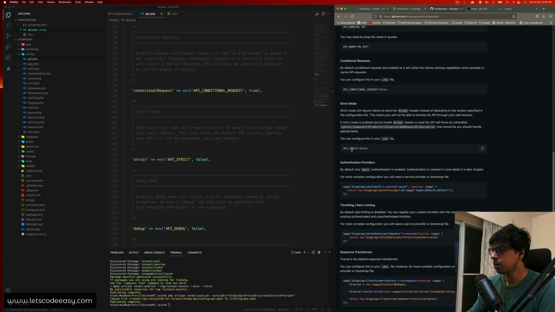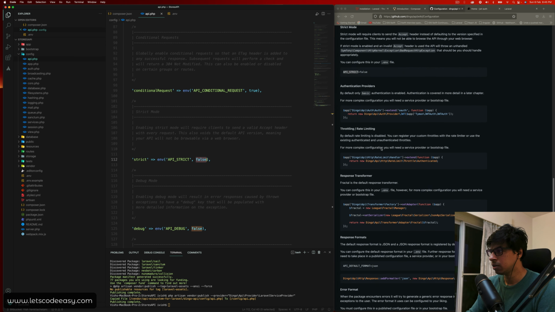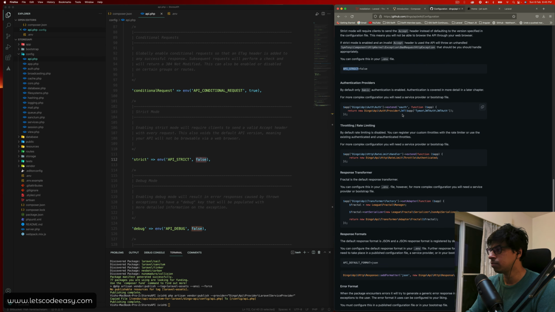And the other part is API strict. If you want to include some headers, and if without those headers your request is going through, if you're making it strict, then your API requests are going to fail with a bad request. So I'm just going to keep it false, the default, because in our case we don't have that requirement. At least an authentication provider, I'm going to use the JWT one, so I'm going to use that.